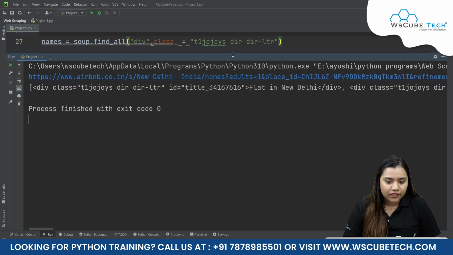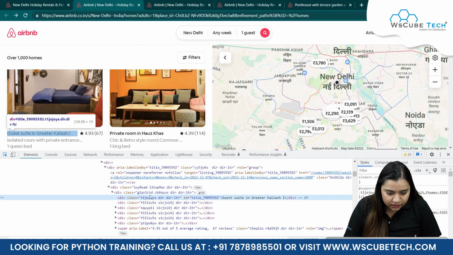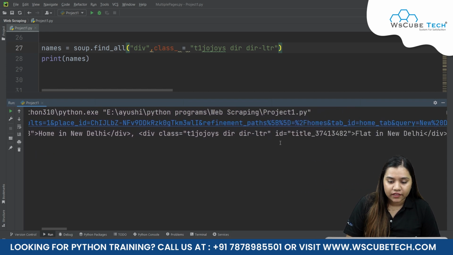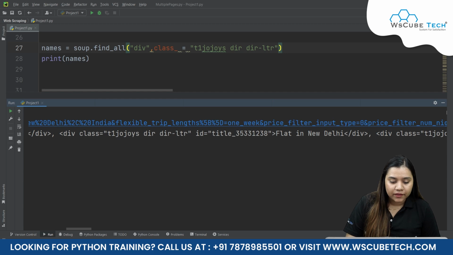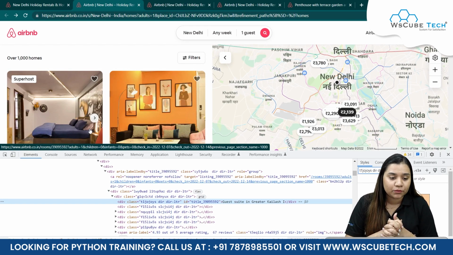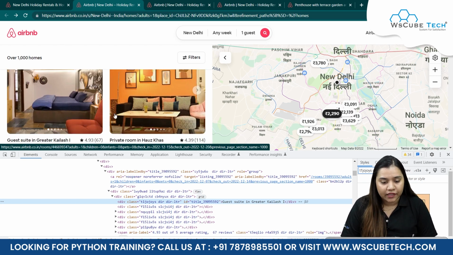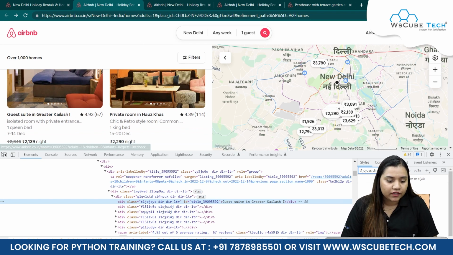So let me just check the link once again, to see whether we are copying the same class or a different class. So over here we have received these things. It says home in New Delhi, and then we have flat in New Delhi. Now these things, so as in Flipkart also the products keep changing. So even here the hotels keep changing. So that's why the names are coming different from here to there. Okay, once we have received the names, the next thing that we need to inspect over here is the price.